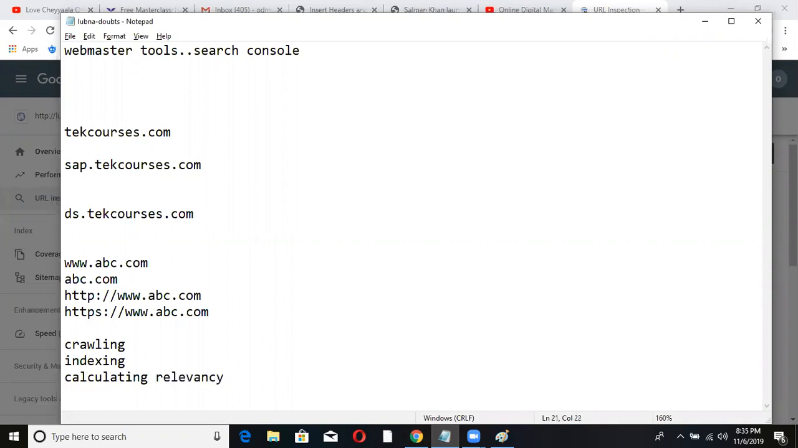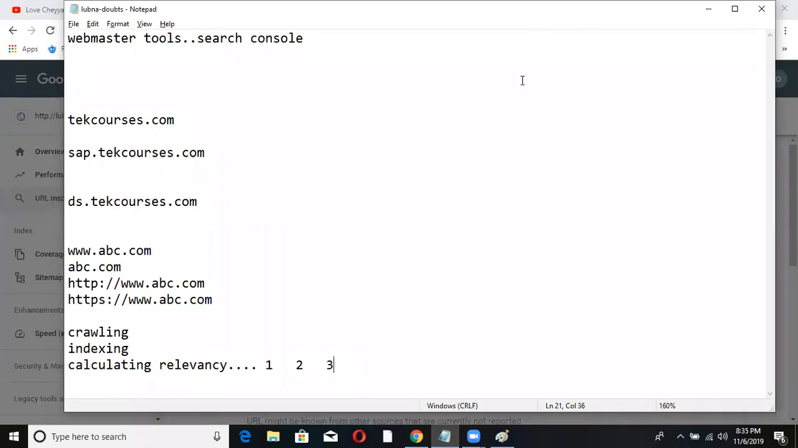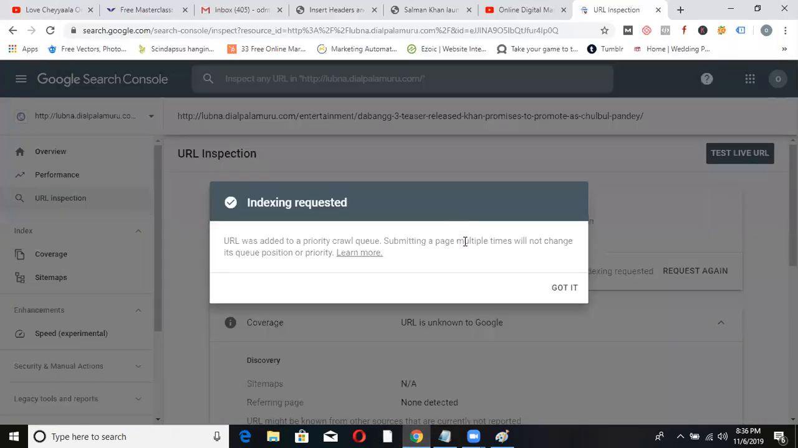Calculating relevancy means, assume that regarding the Dabang 3 movie, a total of 3 people have written a blog. Now Google decides who should come on top, whether this guy, this guy, or this guy, based on many factors: duplicate content or original content, keywords, how many times they are repeated, where they are repeated, and whether they have used synonyms or not.